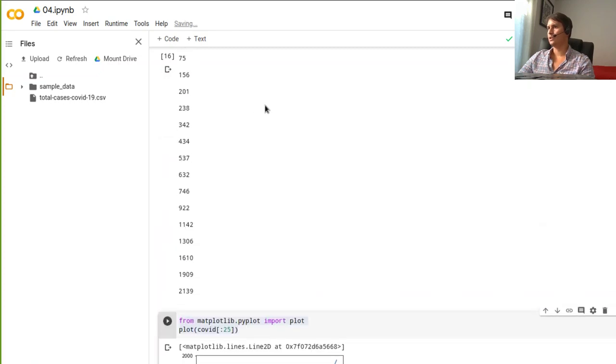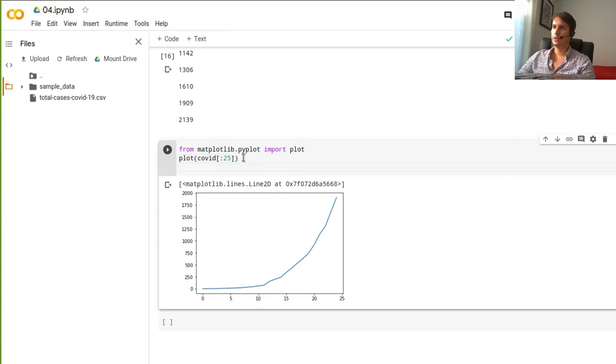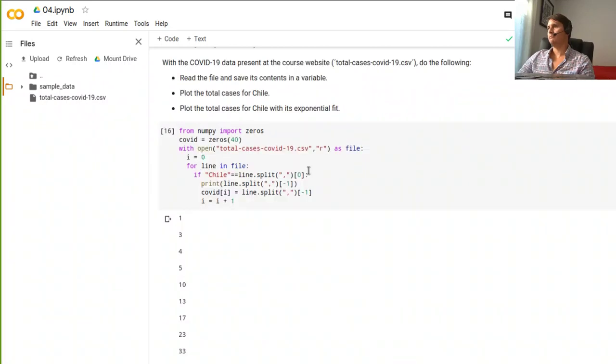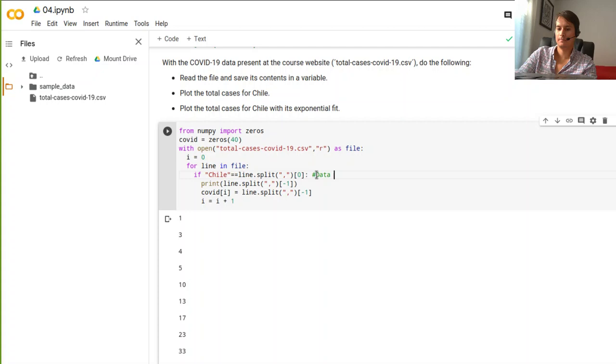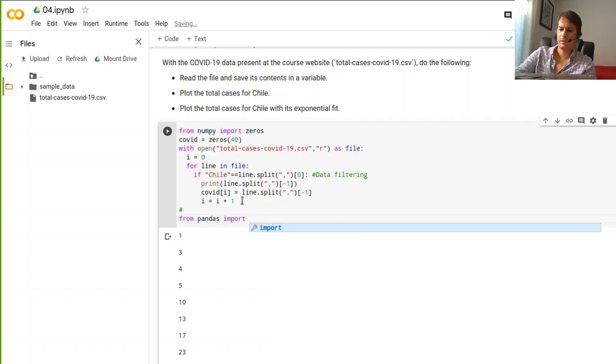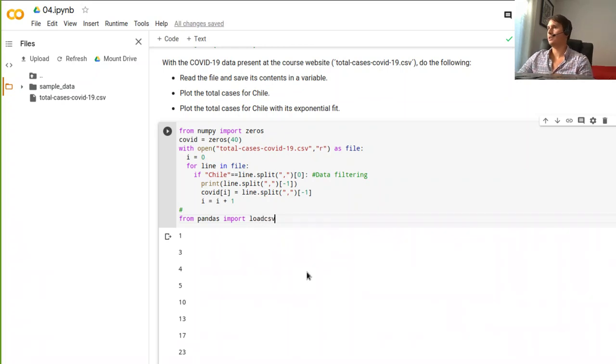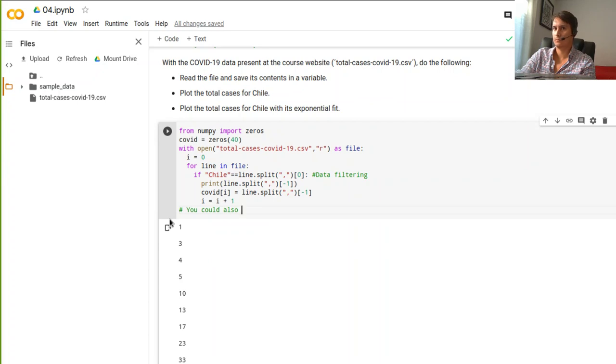So that's an example of how to do it. You didn't need to do that with other countries, but you could also do the, because in this part here I'm doing data filtering. You could also do that part with a package called Pandas. And you can do that by doing from Pandas import load CSV or something like that, and you can then select the country Chile. Let me write it.